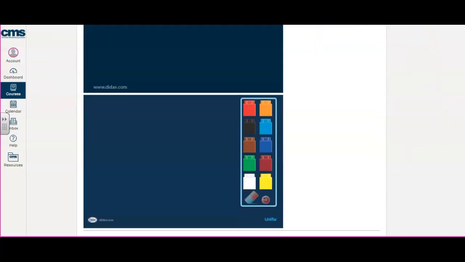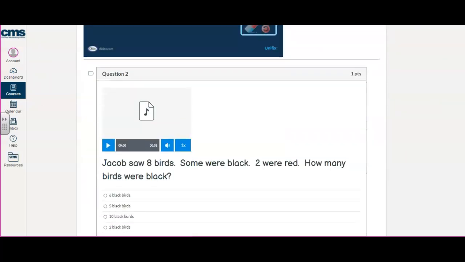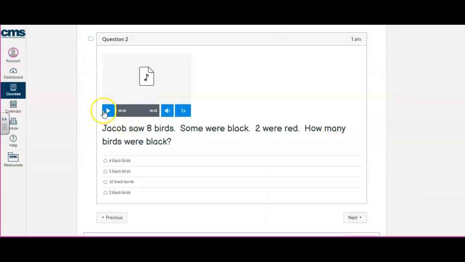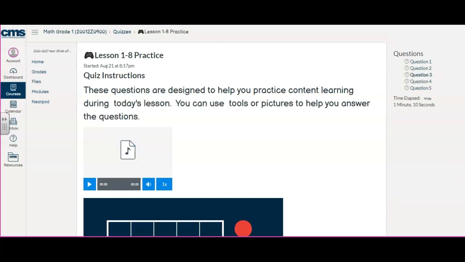Now we'll scroll down to question 2. To hear the question, you can press the blue arrow. Jacob saw 8 birds. Some were black, 2 were red. How many birds were black? Use your math tools to help you solve the problem. When you're done, look for the answer that matches your answer. Click on it, and then click Next, and move on to question number 3.